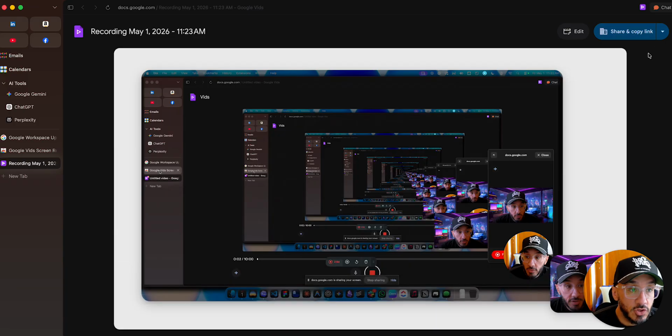And from here, if it's good, you can hit share and copy link, right? But you want to manage sharing. So depending if you want to share it only in your org or public access, anything like that. But here's where it gets cool. Because this is what you can't do inside of Loom.